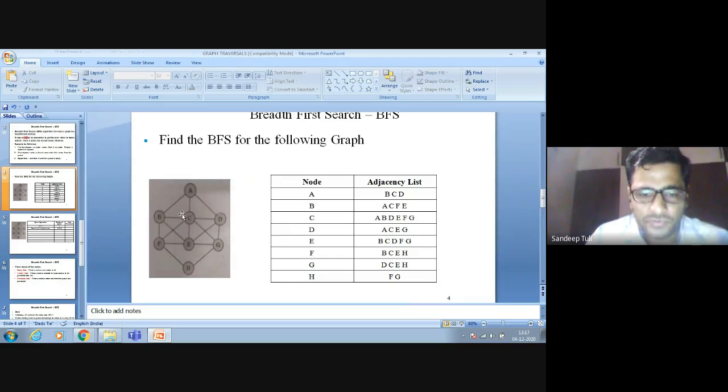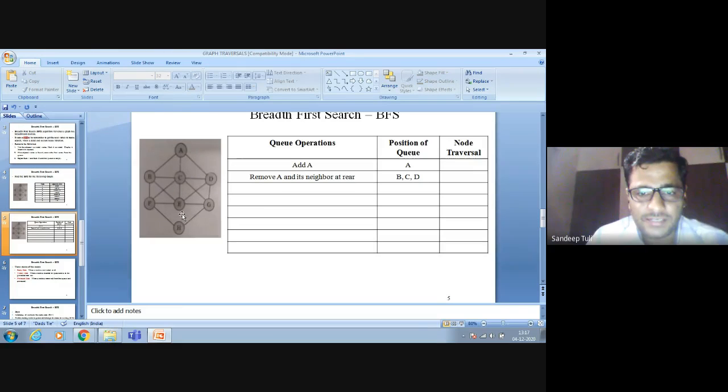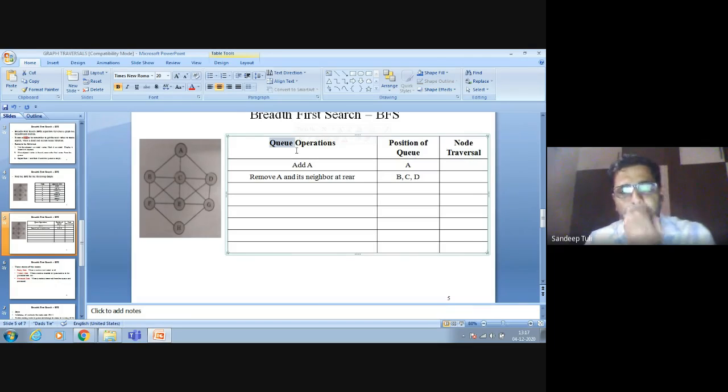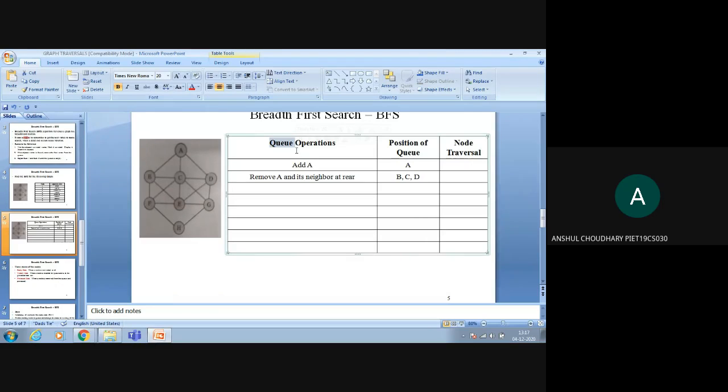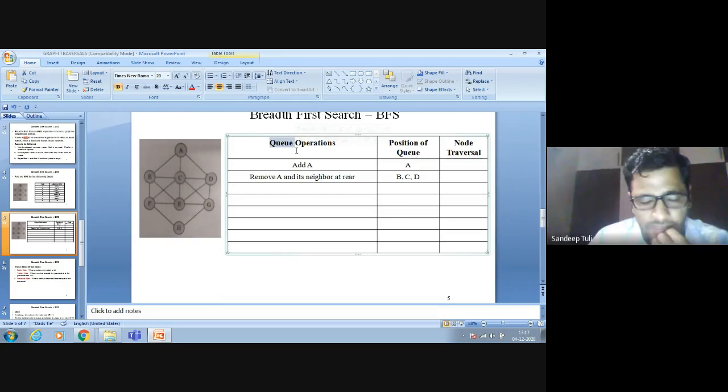Okay, so first of all we have identified the vertex adjacency list. Now what we will do is we will use a queue. Now everyone knows what a queue is. Queue is based on which property? First in, first out. Very good. A first in, first out based queue.